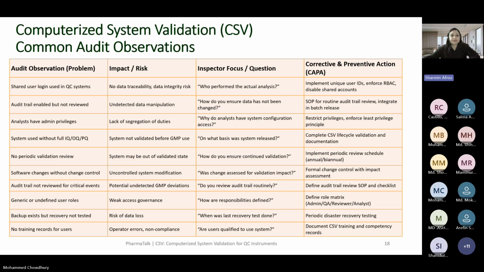We also often see analysts have admin privilege, which breaks segregation of duties, and systems being used without full IQ, OQ, and PQ, meaning the system was never properly validated. Lack of periodic review, uncontrolled software change, and generic user roles are the most common findings. And very practically, backup exists, but recovery is never tested. There are also no training records available for the backup recovery by IT.